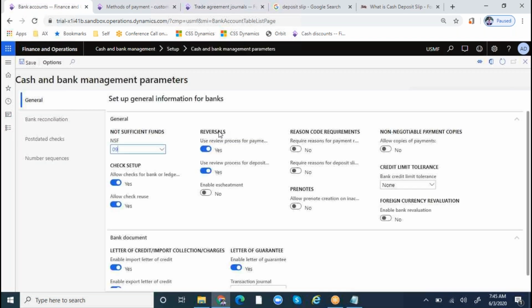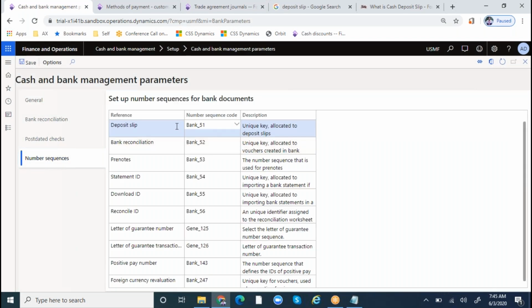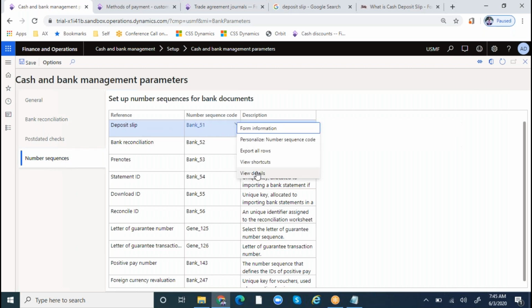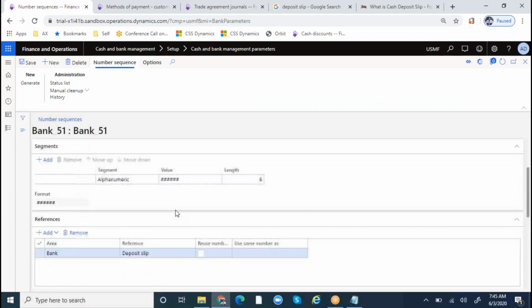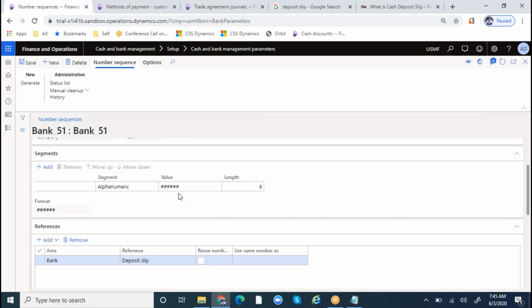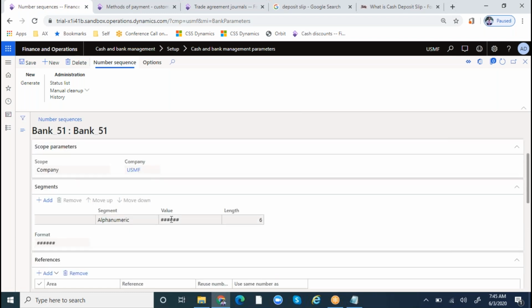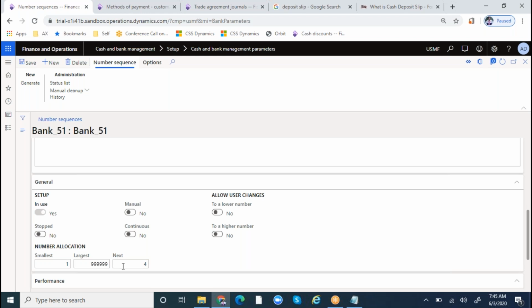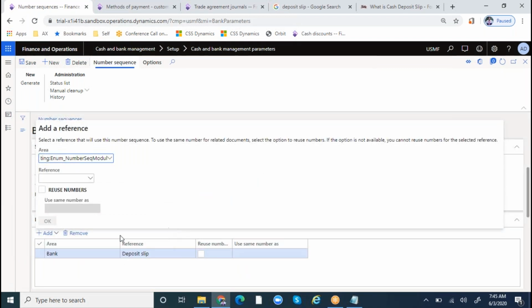Usually we will not maintain a manual number sequence, but yes, it is available here. For the deposit slip, you have a number sequence. So this is the deposit slip number. Usually whatever it is giving, I will not follow that number. I don't want 001; from 001 I cannot understand. In a real-time scenario, I will add something here.